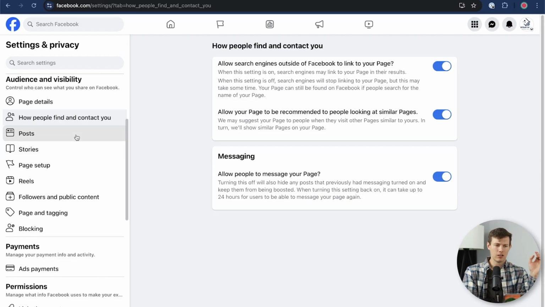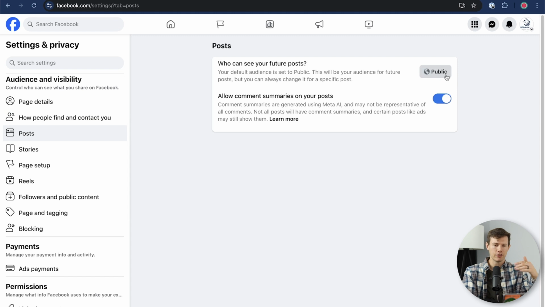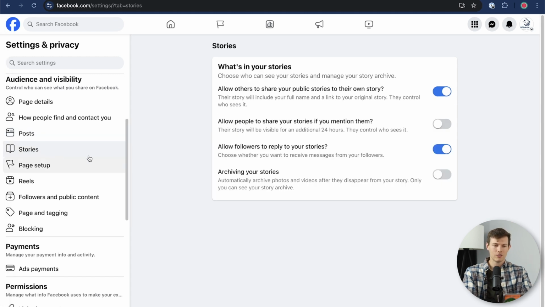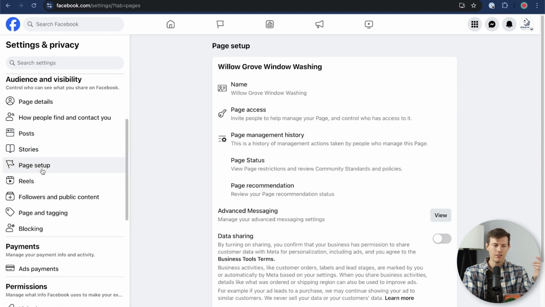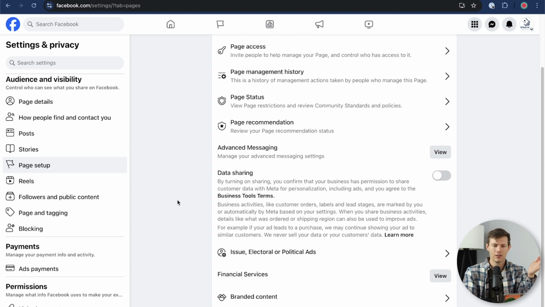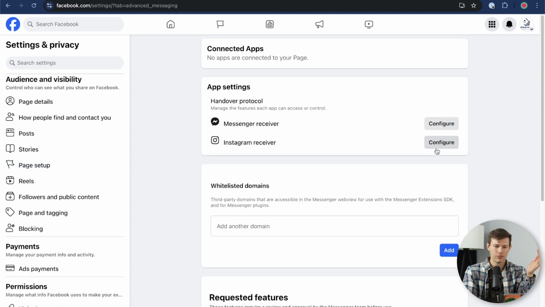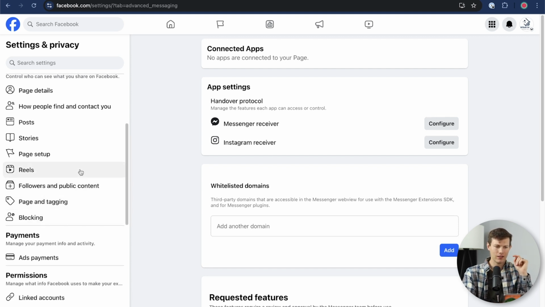All right, but getting back to here, we have our post settings here, so you can change if you want it to be public. Of course, I would highly recommend that. You can allow comments or you can allow comment summaries on your post or not. We've got stories, so if you want to do anything with that, you can change your settings here. Page setup, any kind of page setup here, you can manage over here. There's not really a whole lot that I would recommend when you're getting started other than advanced messaging. So if we say view right there, there are some advanced messaging features we can configure if you're expecting people to be asking questions on your Facebook business page. I'll actually get into that a little bit later.